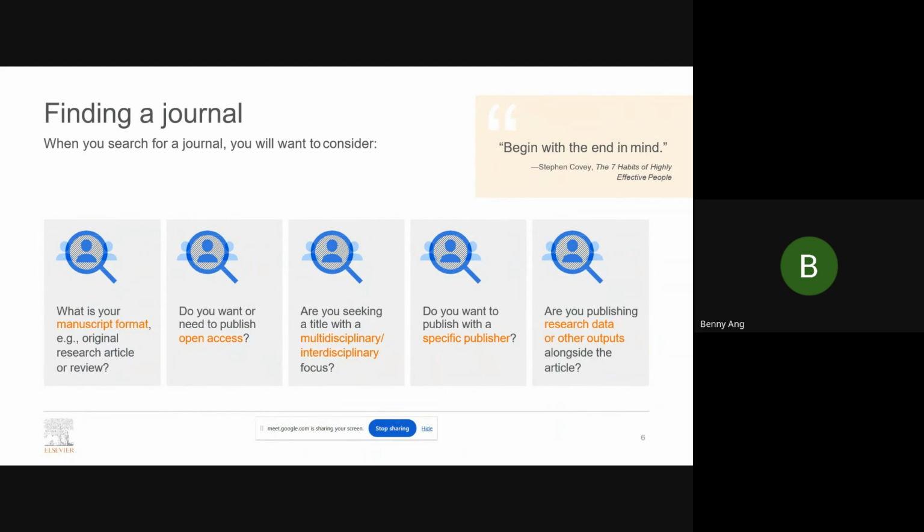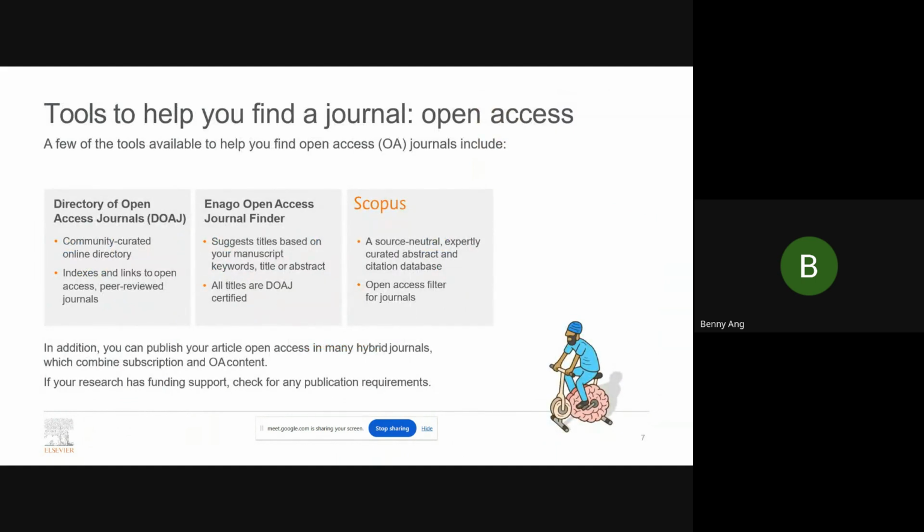Then I will showcase the tool, how you can make full use of the tool to find the suitable journal title within Elsevier journals for your academic paper submission. And the next one, are you publishing research data or other output alongside the articles? So if you have a need, or if you are interested, to find a journal within open access for the submission of your paper, right?